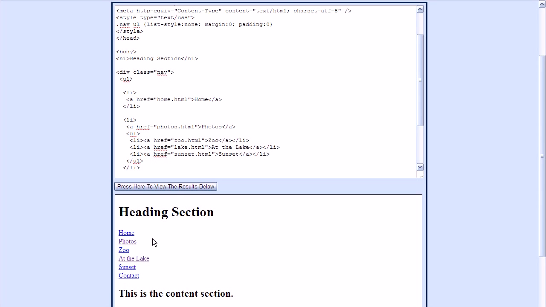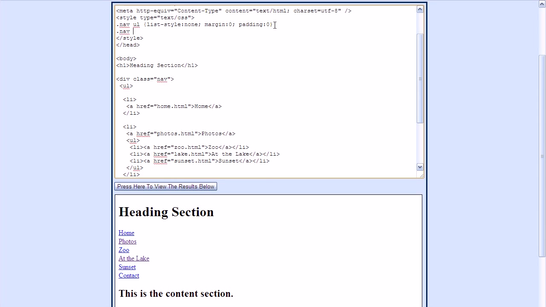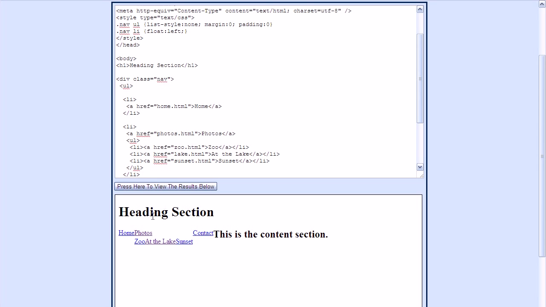The next thing that we want to do is add a float property to all of the list items. So I'm going to type the class name again, and this style will be applied to the list items. And I want to float the list items to the left side. And now when we look at this, we can see that our top menu is horizontal now, the Home, Photos, and Contact. And also our submenus, Zoo, At the Lake, and Sunset, are also horizontal.